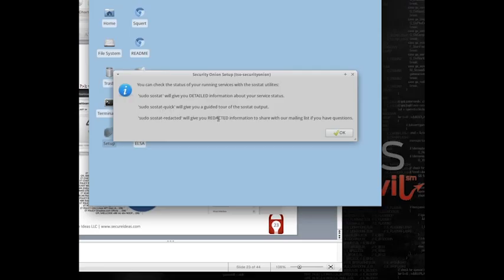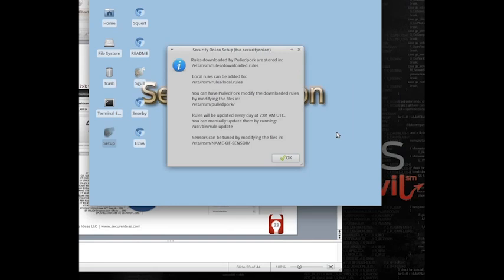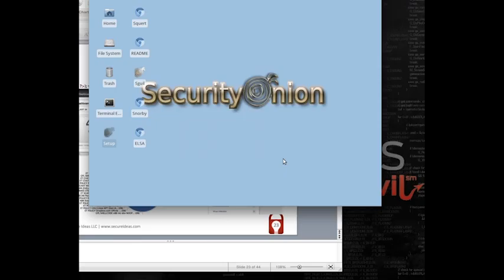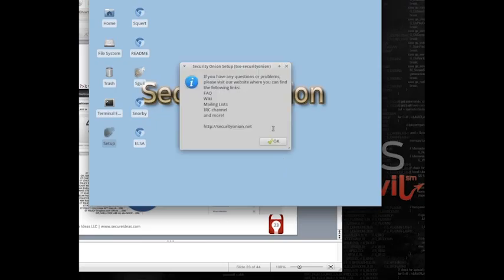SOStat quick guided tour, redacted. This is pretty handy. If you had something you need to send out to a mailing list for some help, run it with the redacted option. That way you're not going to share any confidential information about your environment. Okay, some information about where the rules are, where our data files are. That's fabulous. We'll take a look at that here in a moment.